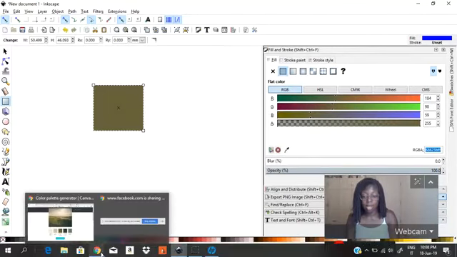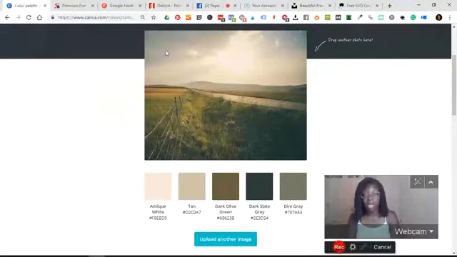So that is my first resource that I love to use. It's a Canva color palette. Let me go back and show you another resource.